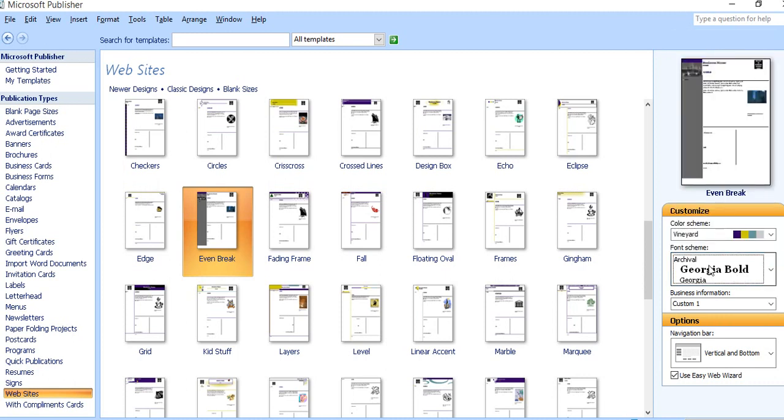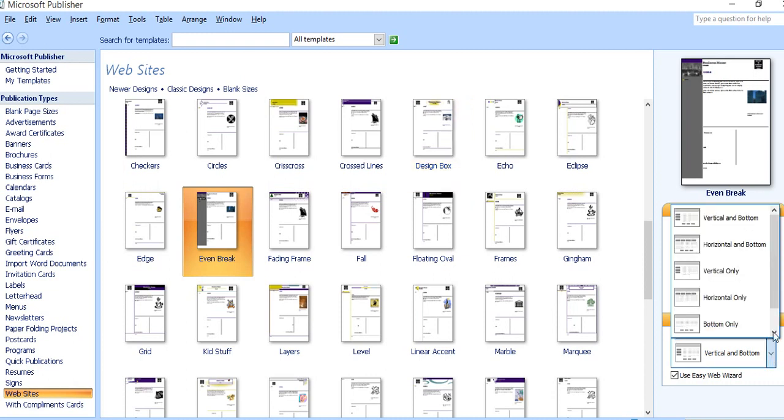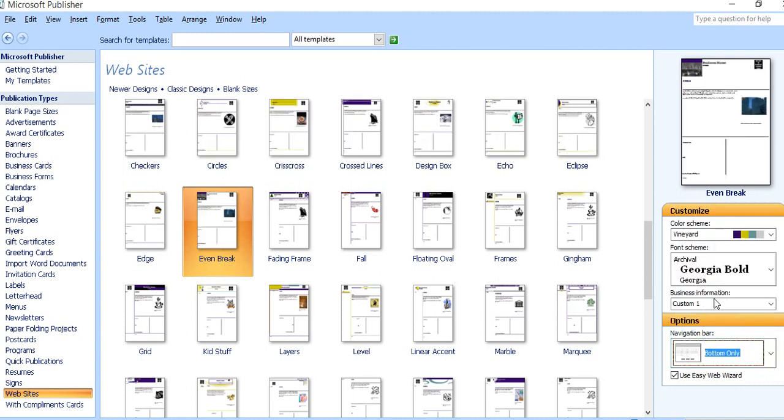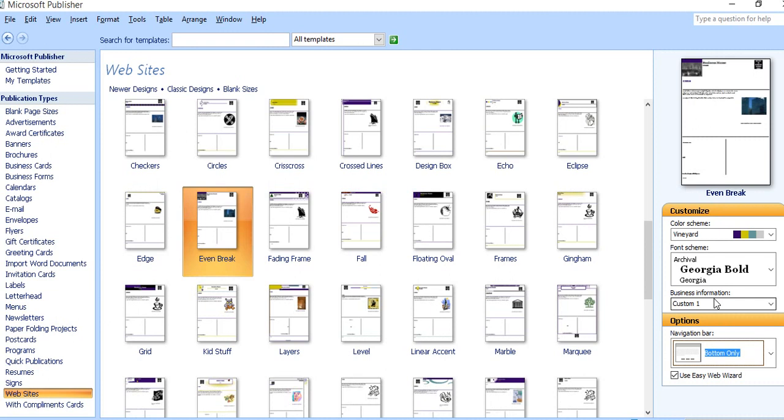For instance, if I pick Georgia Bold, then the next step will be to come on to Business Information, Customize, then come to Options down here and look at Navigation Bar. The navigation bar is where you identify your navigation to be. If I identify my navigation to be on the bottom, my links will all be aligned down onto the bottom of the page. If I choose the vertical or the horizontal side, that's where they will go.